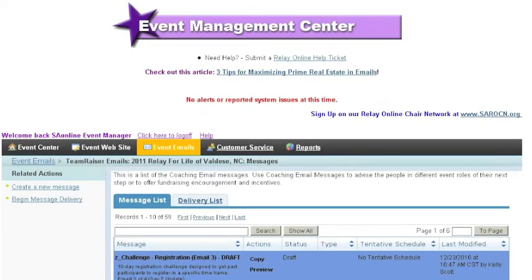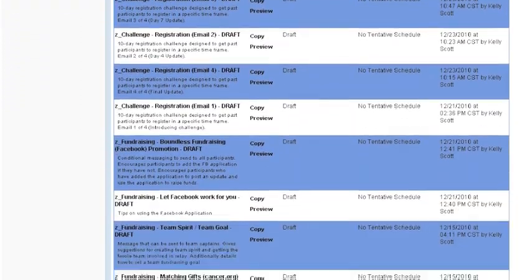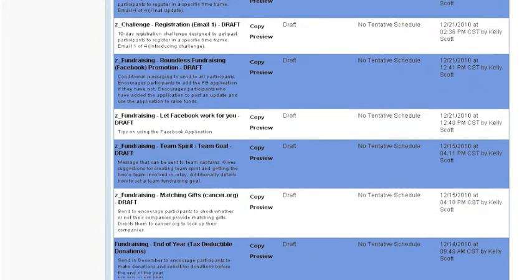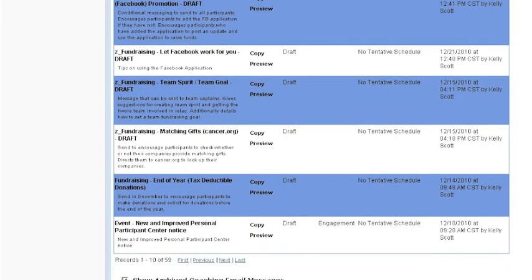After we click Edit Coaching Emails, we'll be given a list of all of the emails that are already created and ready for you. So we'll see a list of all of our fundraising and all of our recruitment emails as well as our holiday emails. So let's take a look at one of the emails that we may want to send.